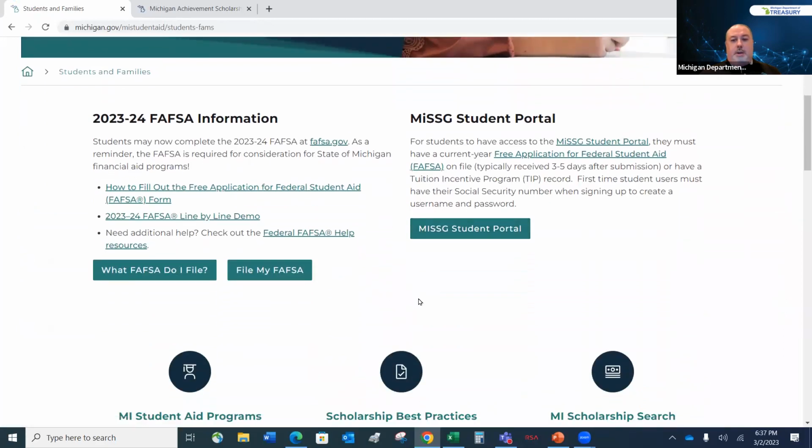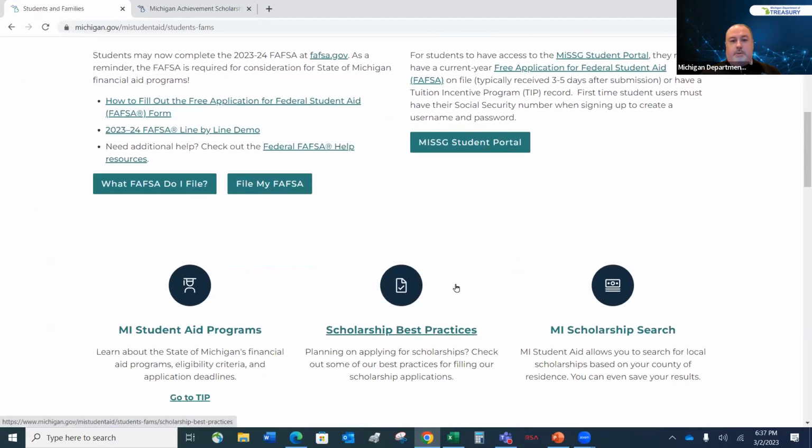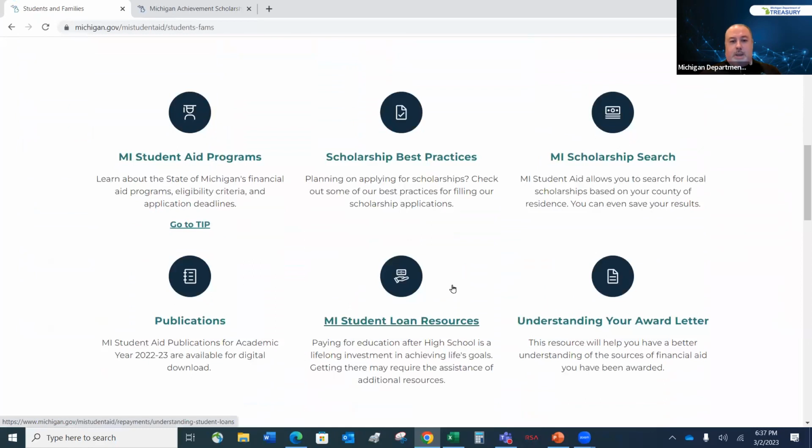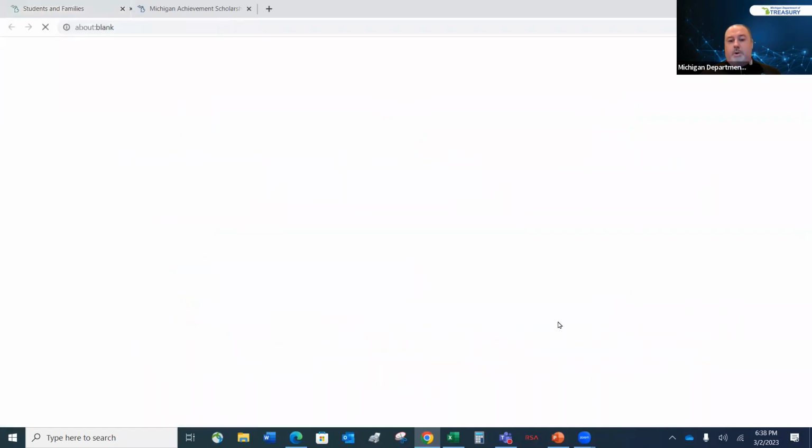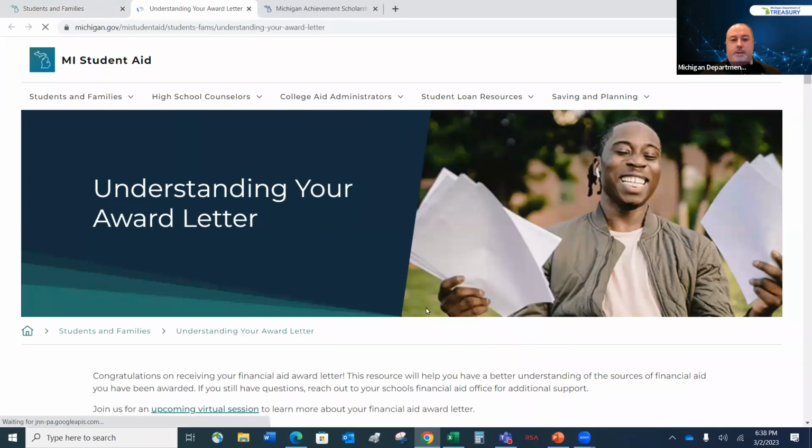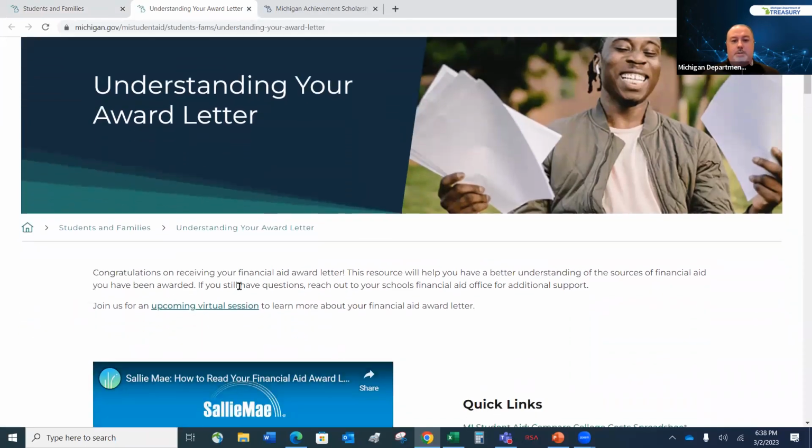And you're going to see a number of good links for students to follow. There are 6 main areas presented here, including links to our aid programs, scholarship best practices, the My Scholarship Search database. We encourage you to come back to that at some point and look at the scholarships from your particular county. Our flyers, student guide, and other publications, student loan resources, and then last but not least, our brand new Understanding Your Award Letter. So I'm going to go follow that link into the Understanding Your Award Letter page.